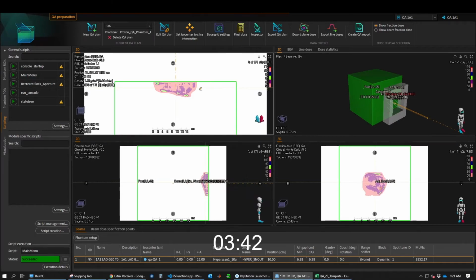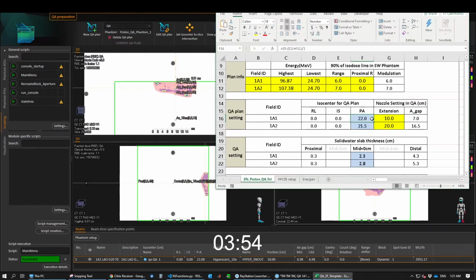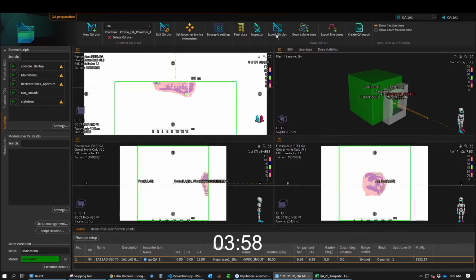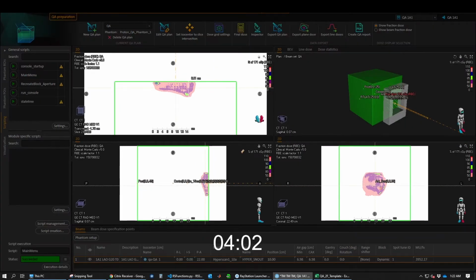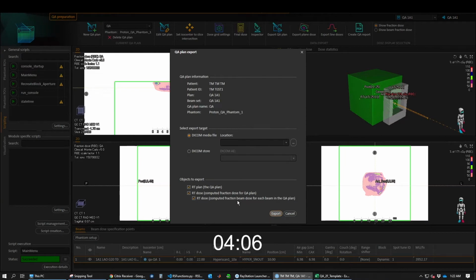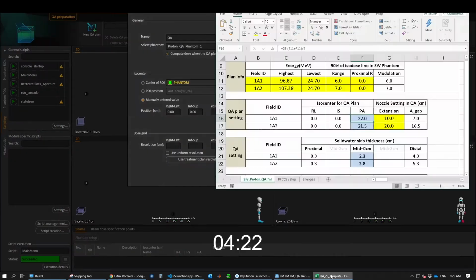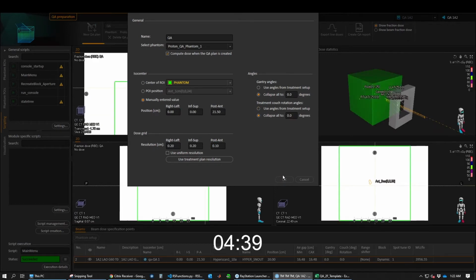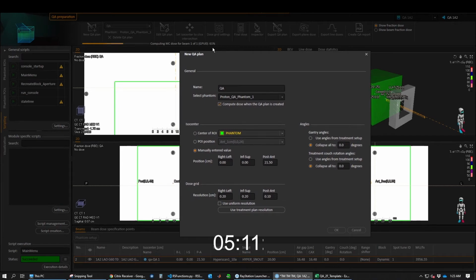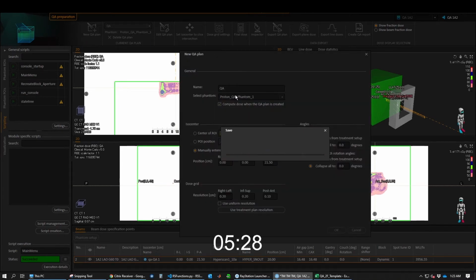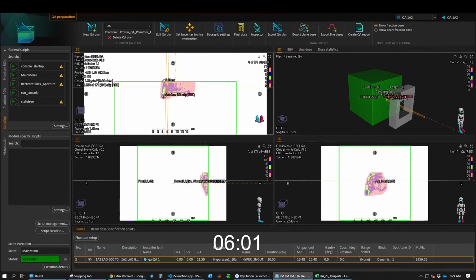To verify that, we just need to use the measuring tool to measure the distal and the proximal depths in the 3D dose distribution. If the ISO location is not estimated correctly, we need to get the newly measured distal and proximal depths and pick a new ISO location based on that. And lastly, we just need to export the QA plan that we generated and then repeat the previous steps for the rest of the beam set.